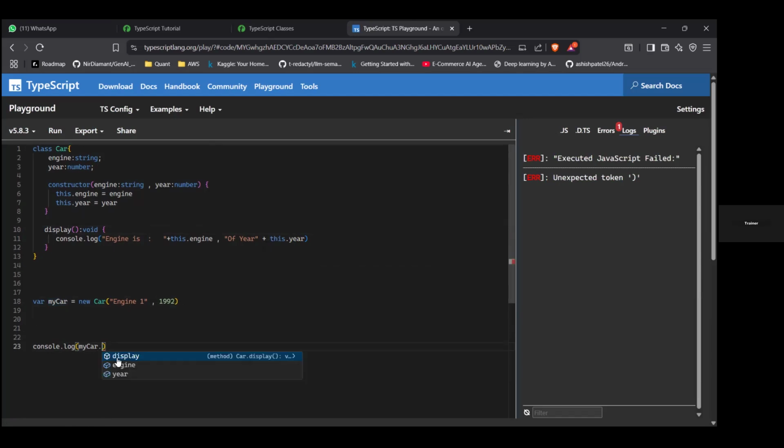Now dot engine here in display. Let me print engine first. What does it say? It is saying engine one. Why? Because we are passing engine one here. Let me just type something else, General Motors.